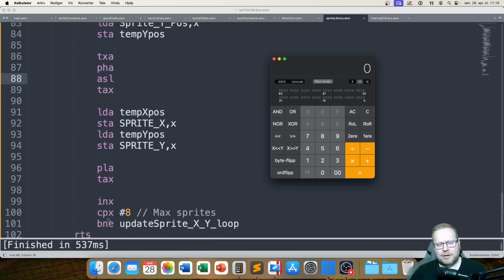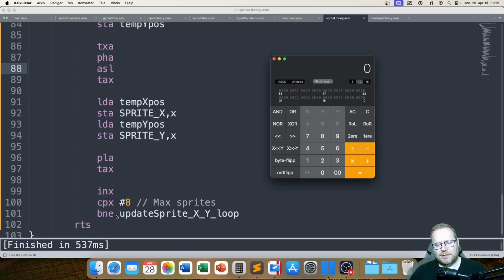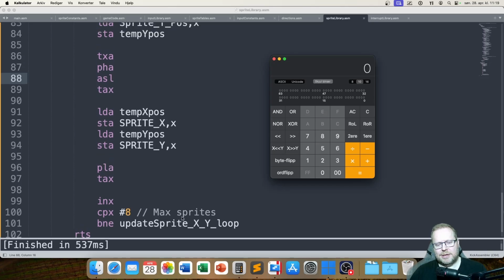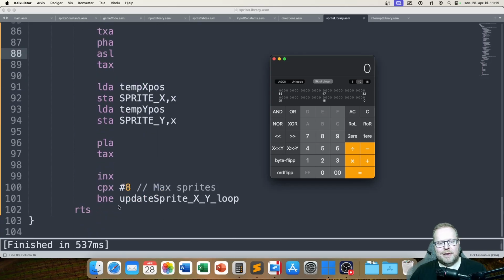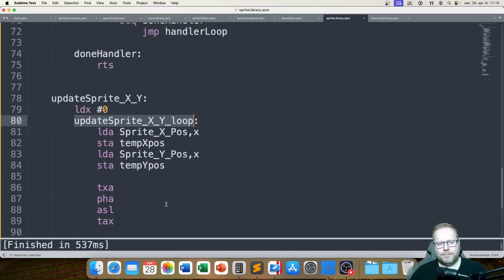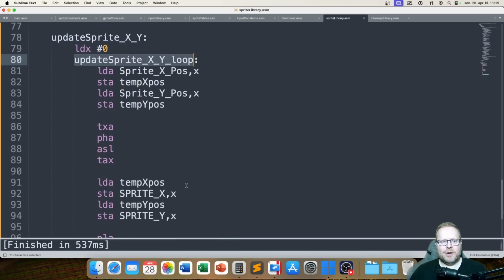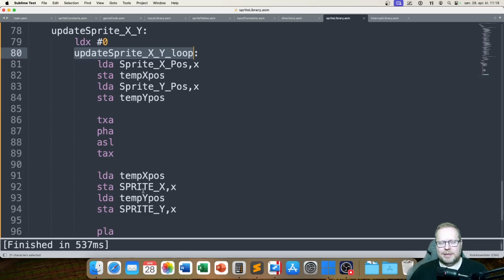Increment x and compare x with 8. Have you reached the maximum number of sprites yet? Well, if not, branch if not equal, update sprite x and y loop. So if we haven't reached 8 yet, go up here again. So it's just a little loop like that, that's going to go 8 times, because we have 8 sprites. And for every sprite, it's going to be updating the actual memory address for x and y position.